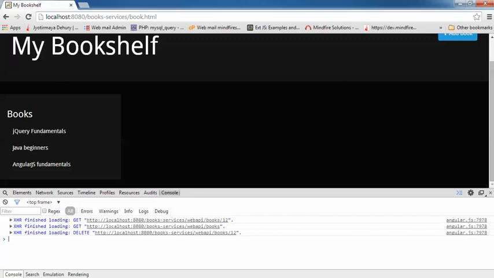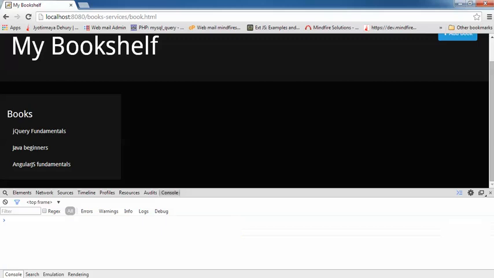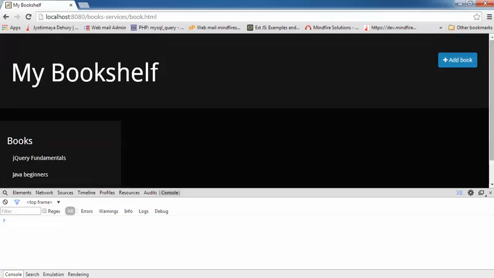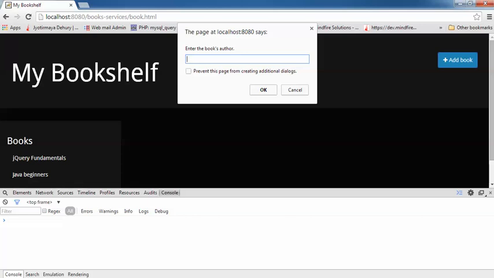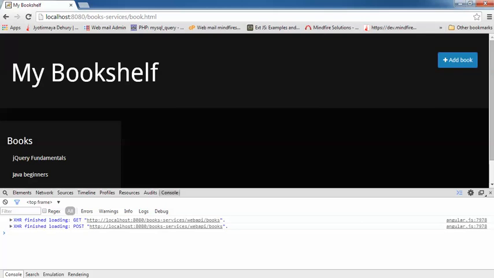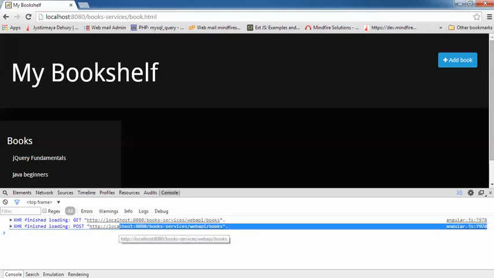Now let me try to create one. Add book, we put some book name, let's say HTML5, then book author, let's say Mark. Okay, now what it does, it calls the post method with this resource URL. Now let me show you that detail.